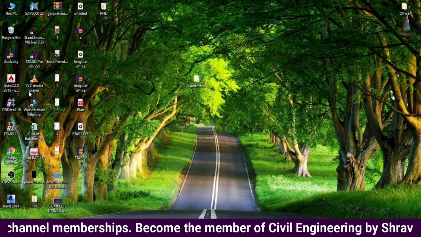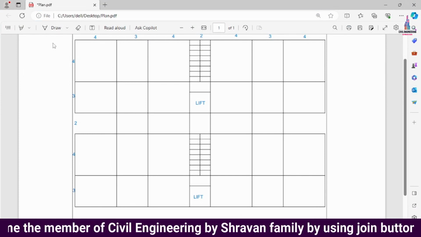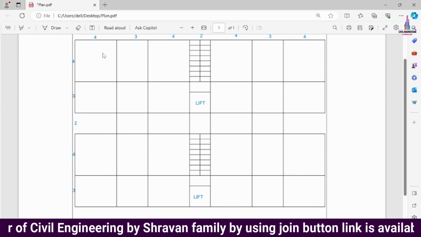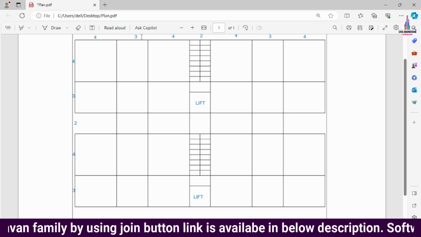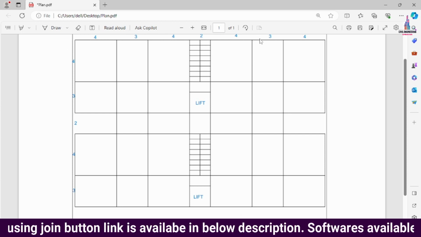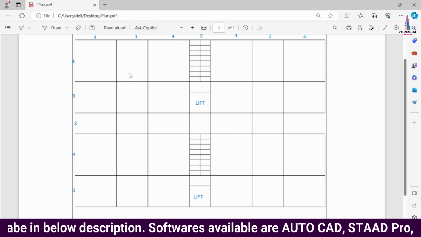For that, I am selecting my typical floor plan. This is the standard typical floor plan for this building structural model, which is a line diagram. It consists of 4 meter, 3 meter, 4 meter, 2 meter, 4 meter, 4 meter, which is approximately 23 meters in the length direction.